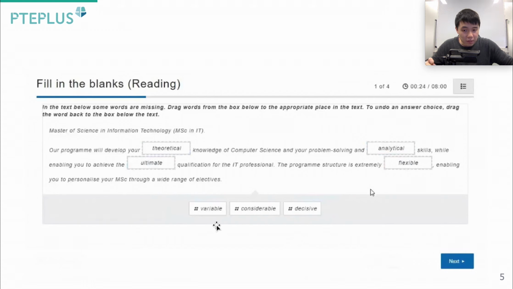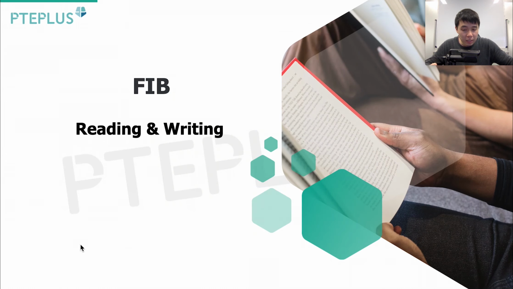Now, this reading fill in the blanks only contributes to reading, and it is considered by many students as the easier one compared to reading writing FIB. Now let's see what reading writing FIB is and how it is different from reading FIB.